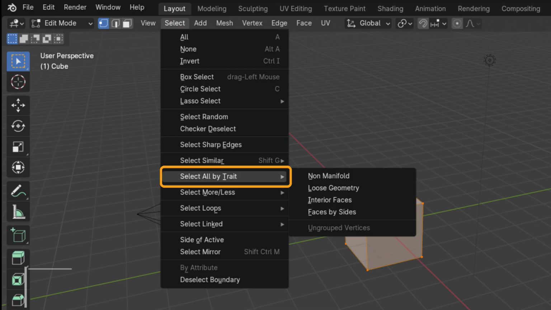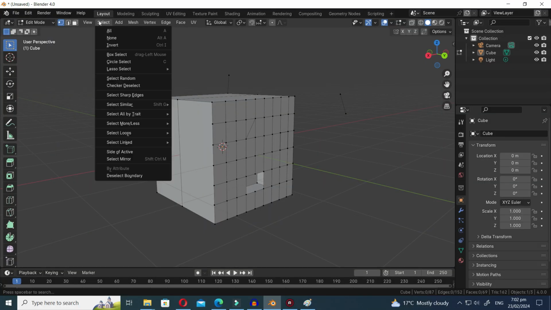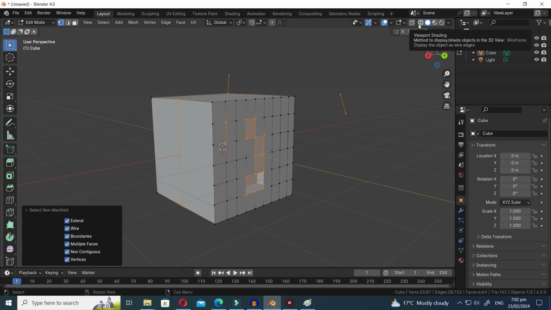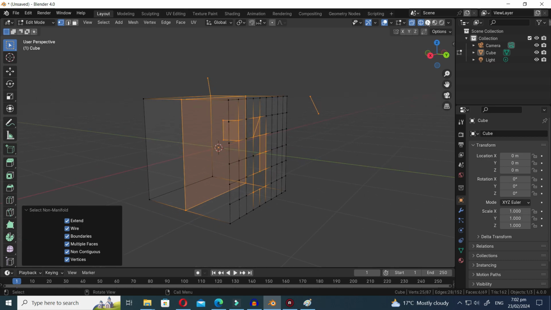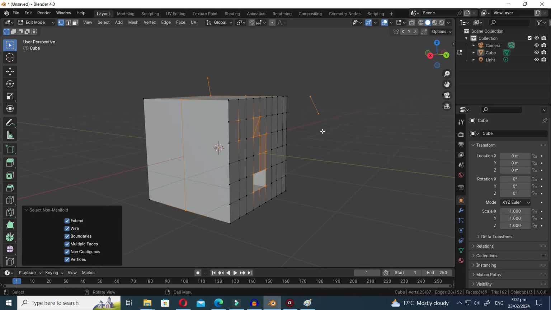Select All by Trait. Select All by Trait has a few more options. Let's explore and learn each one step by step. Non-Manifold. Select All by Trait for non-manifold geometry, offering options like Extend, Wire, Boundaries, Multiple Faces, Non-Contiguous, and Vertices. This is accessible while editing a mesh in Vertex and Edge selection modes only.